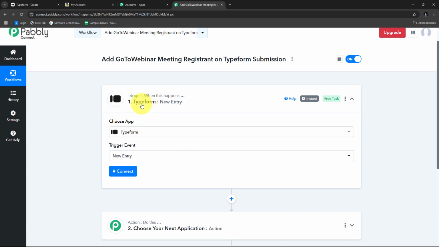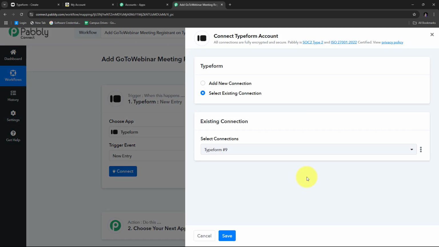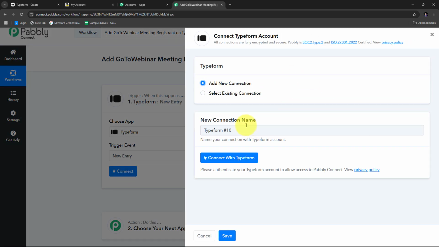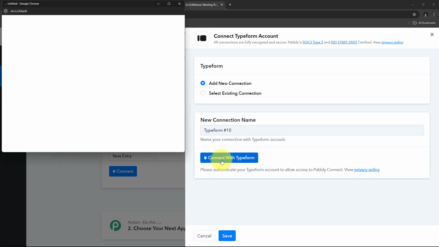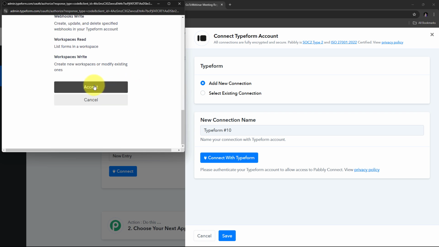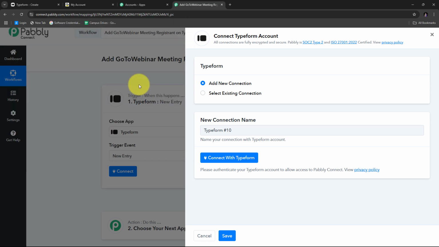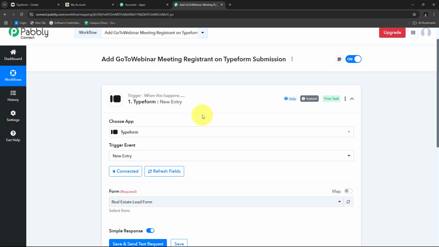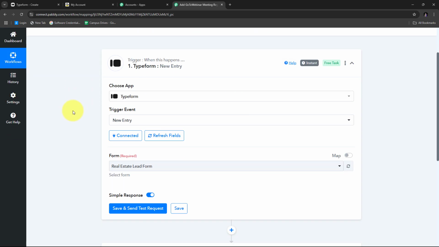And now I need to connect Typeform with Pabbly Connect in my workflow. So I'm going to click on Connect. I'm going to click on Add New Connection. And here I need to click on Connect with Typeform. Now I need to scroll down. And here I have to click on Accept to give access to my account. So I'm going to do that. And here I have successfully connected Typeform with Pabbly Connect.